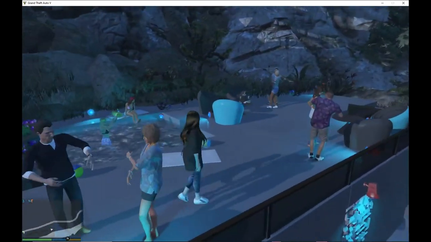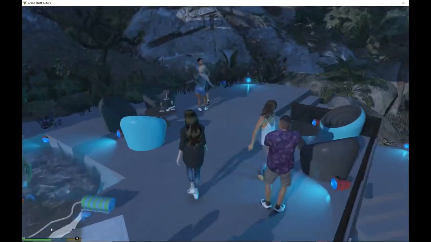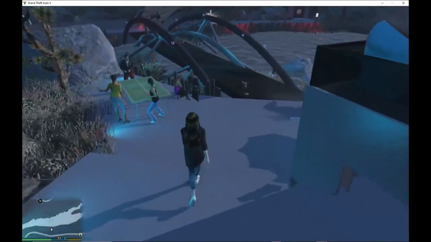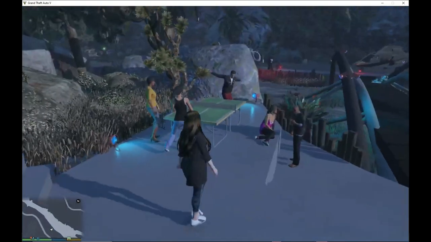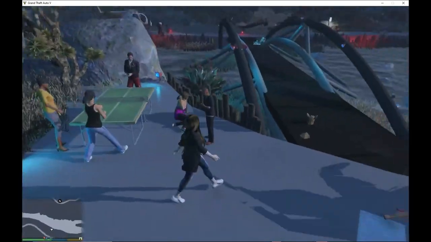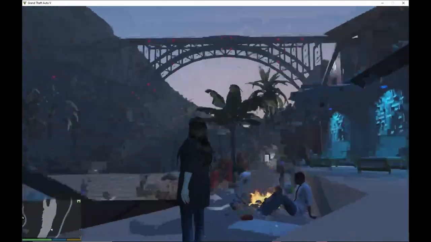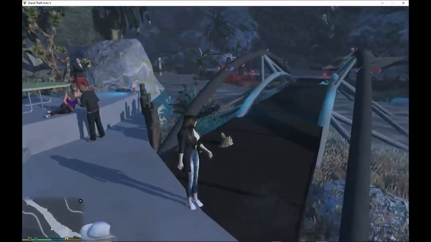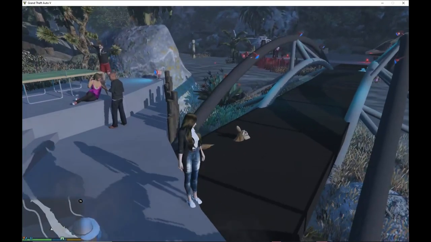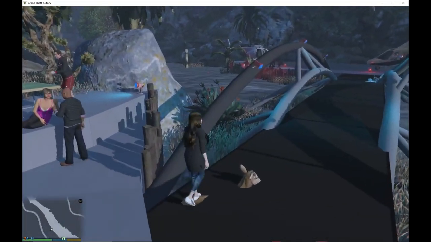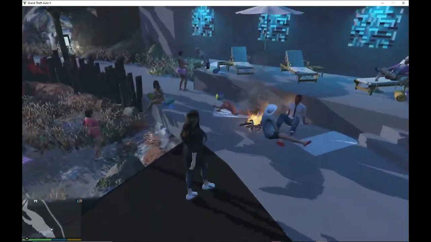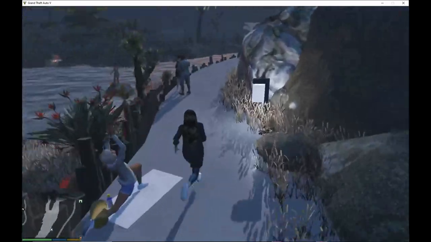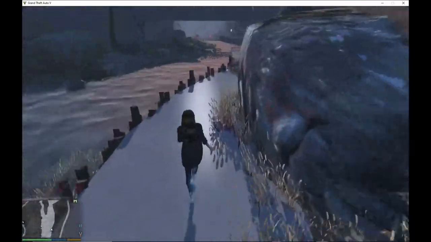And we got a nice jacuzzi over here, hot pool. And down here we've got people playing table tennis. That's pretty cool. And it's getting towards daytime. And over here, we've got an animal. It's glitching. It's alright. Over here, we've got a few people dancing, relaxing, enjoying themselves.